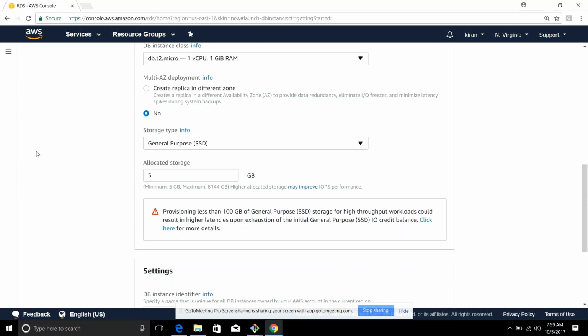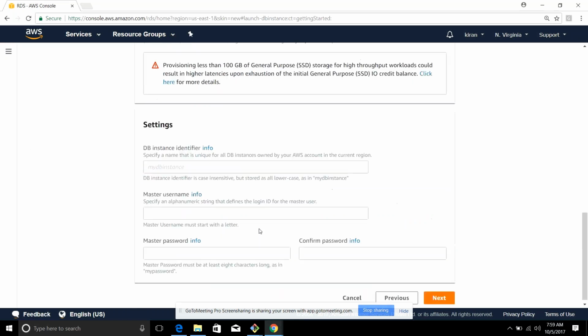If you don't want to ride your bike fast, you don't need to purchase a super bike, and you can go with a normal bike. But if your intention is to ride fast on highways and race, then you go for super bikes. Same way here. Allocated storage, I'm just saying 5 GB, that's fine for me.